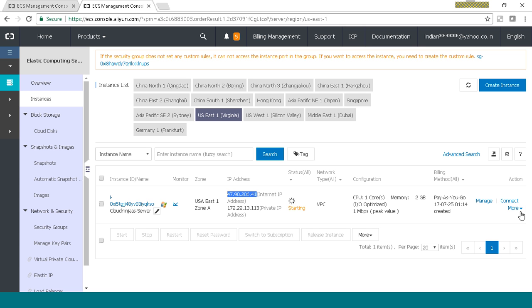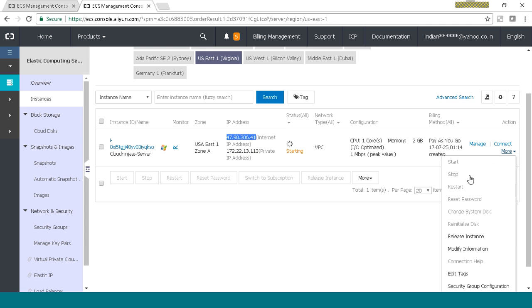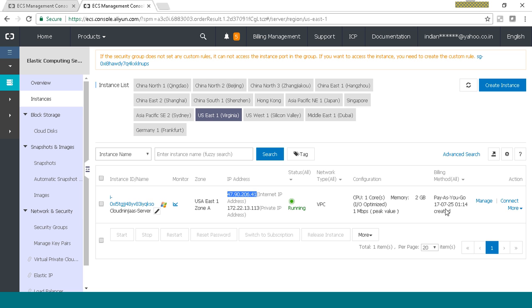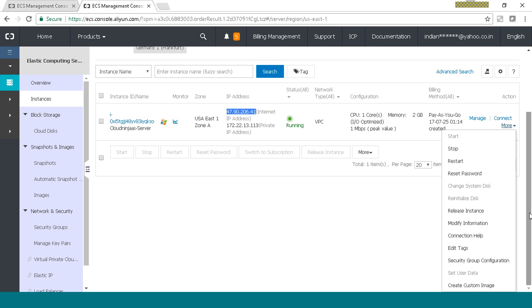These are the different options which you can use, like starting an instance, stopping, restarting, or resetting the password, or changing something related to the disk. Make sure, friends, when you are done with your instance, you should release it, because even if you stop the instance from here, you will still be charged for it. And if you want to change information related to the security groups, which we will cover in subsequent videos, you can click over here.